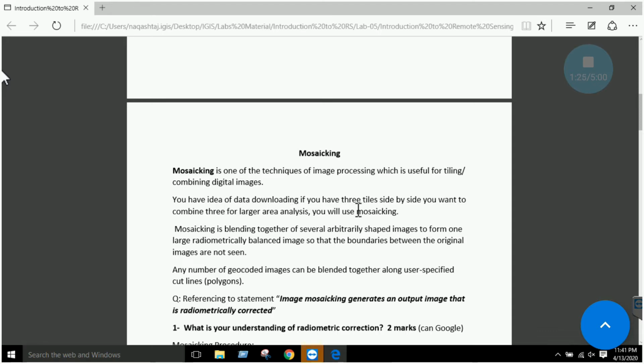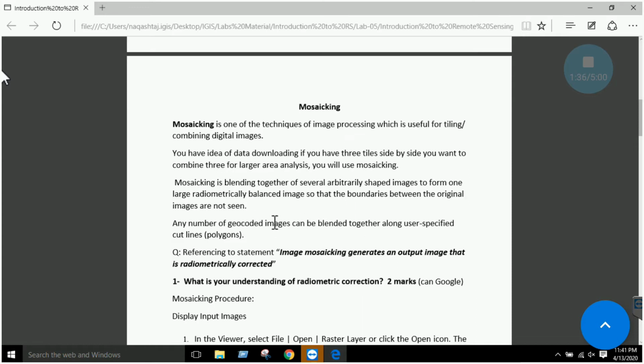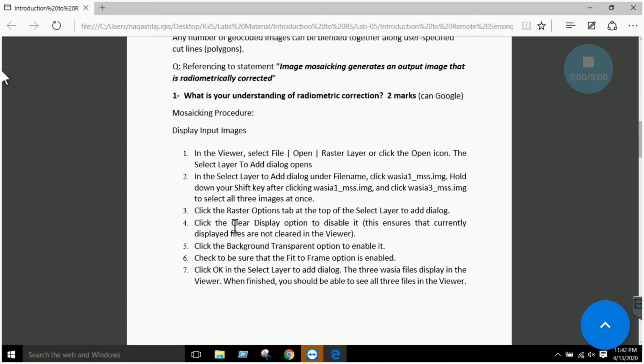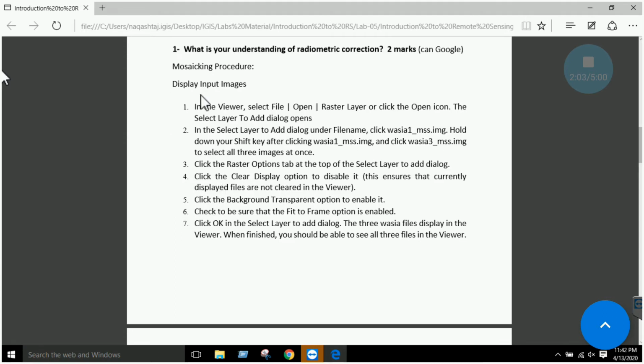If you have three tiles or two tiles side by side and you want to combine them for a larger area analysis, right, you need to have the information about image mosaicking. Mosaicking is simply blending together several images to form one large radiometrically balanced image, so that the boundaries between the original images are not seen. Any number of geocoded images can be blended together along user specified cut lines or polygons. We will see what cut lines or polygons mean, right? So this is the basic definition of image mosaicking.